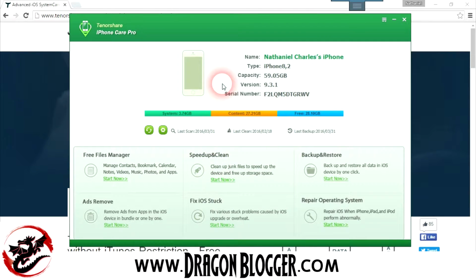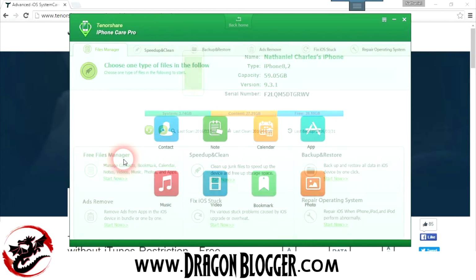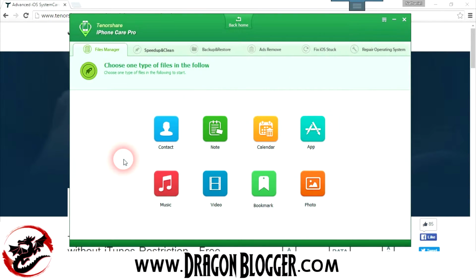Okay. So one of the first things you'll notice when you plug your iPhone into your computer is after it syncs with Tenorshare, you'll see the name of your iPhone, the capacity, the serial number, and which version of iOS you're running. Okay, so let's go through the features. They have the contact manager, note manager, calendar, app, music, video, bookmark, and photo manager, which is cool. You can add contacts, delete photos, add photos, delete apps, delete multiple apps at once, which is awesome.